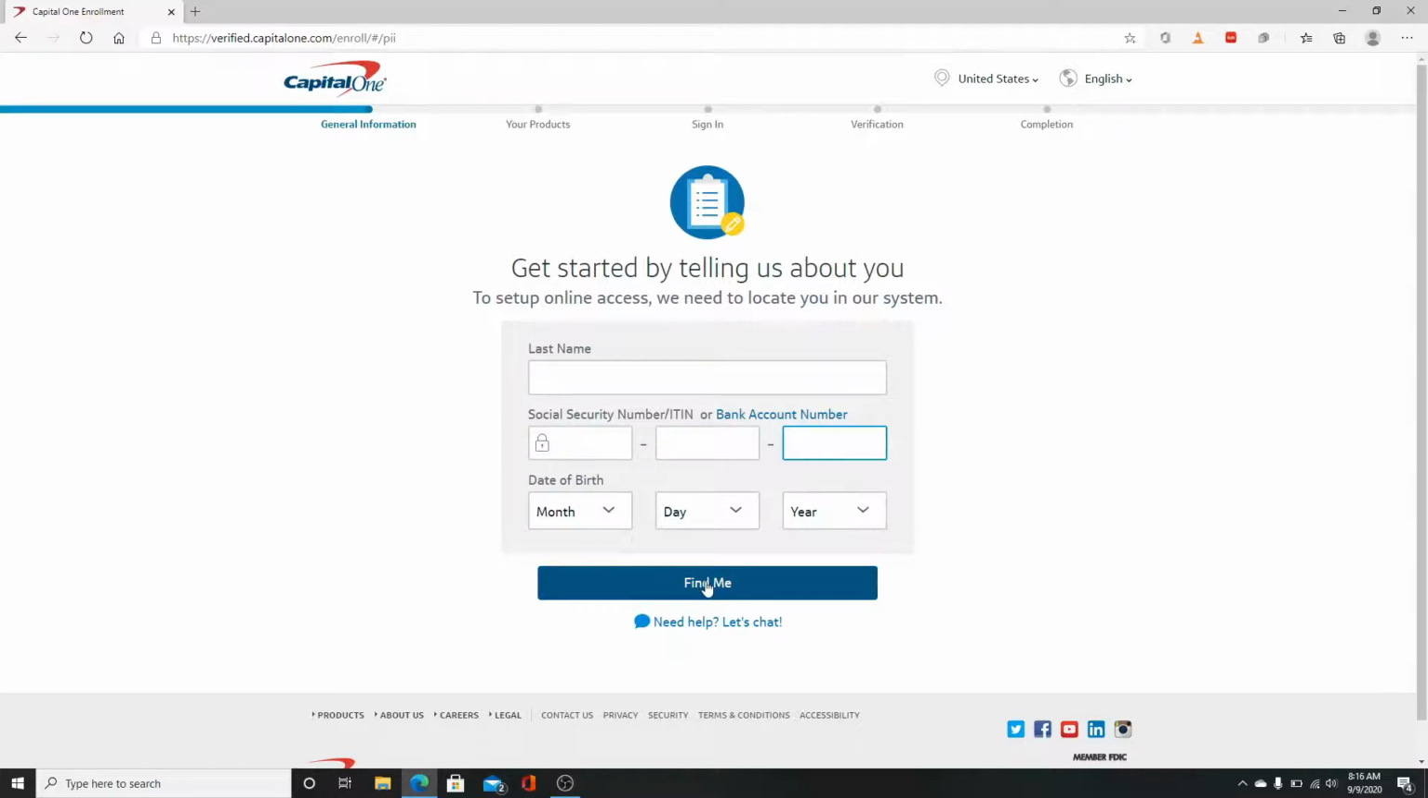After you click on Find Me, you'll probably be sent an email or text verification number, depending on which one you chose while setting up your credit card account. So make sure you have access to one of those. In order to verify your access to your account, you'll need to do those things.